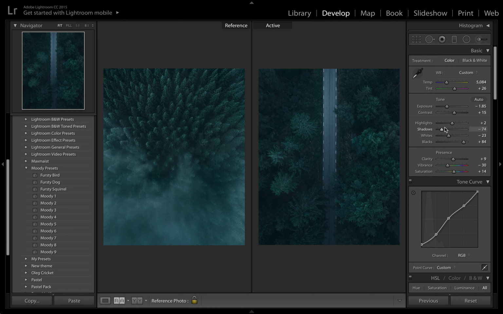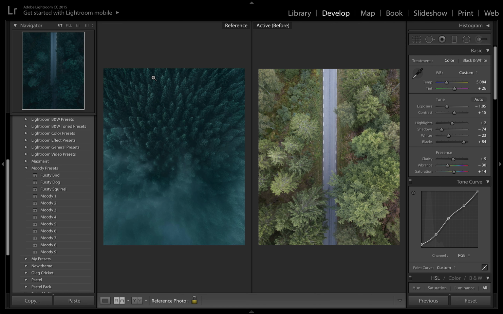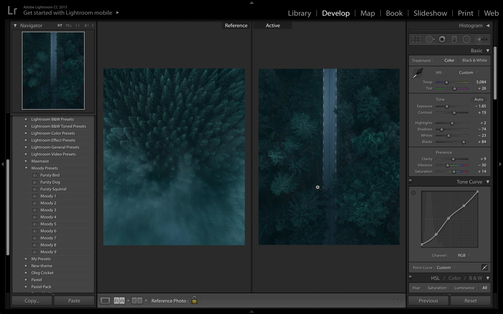There we go, guys. That's how you go ahead and edit a photo in the style of Dylan Fursty. So I'll just do a quick before and after for those of you who want to see the difference. Obviously this photo here on the right is ours and this is Dylan Fursty's reference photo on the left. You can see how well we've managed to perfect that look.